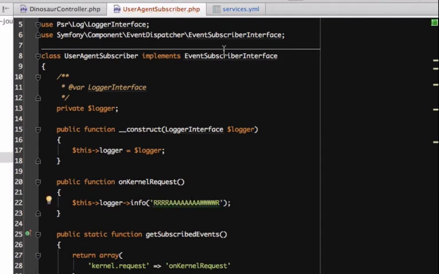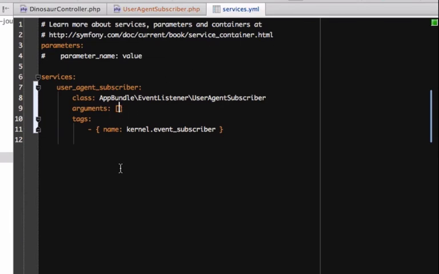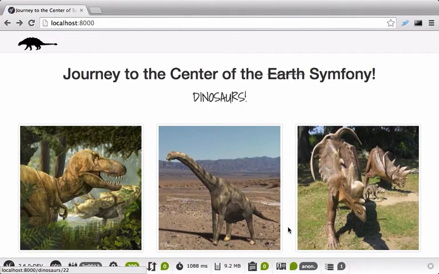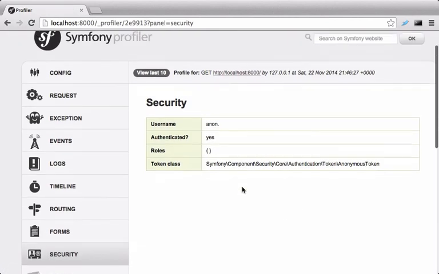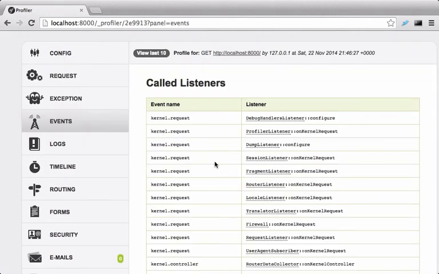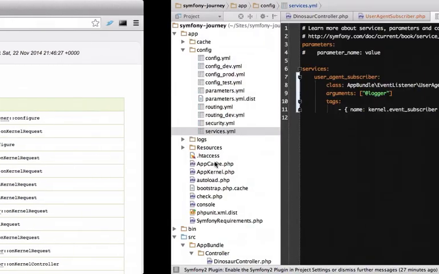And of course, this isn't going to work unless we go back to services.yml and tell Symfony, hey, we need the @logger service. Cool. Let's refresh. It works, and if we click into the profiler, one of the tabs is called Logs, and under Info, we can see the message.